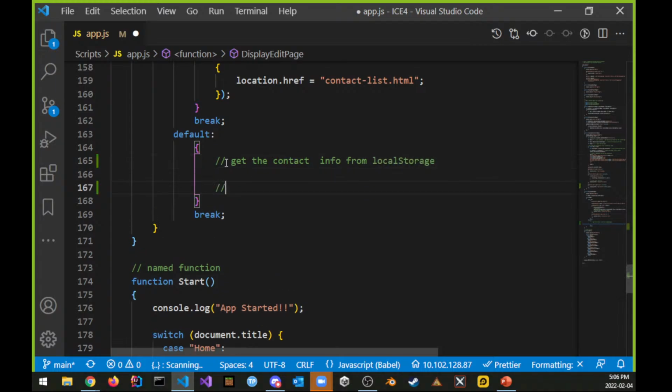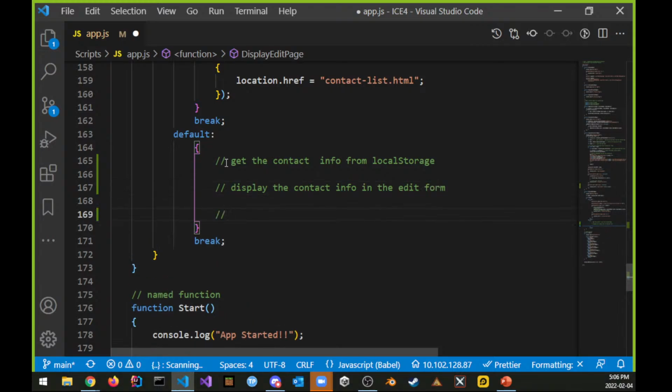That's one thing we want to do. We also want to display the contact info in the edit form. We also want to do this. When the edit button is pressed, we want to update the contact. Okay, that's what we want to do. So those are some things, right?